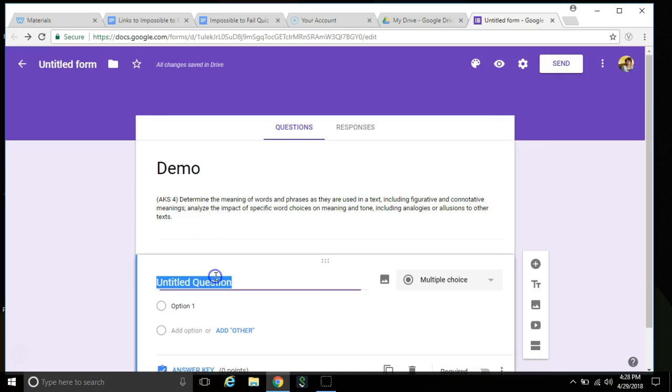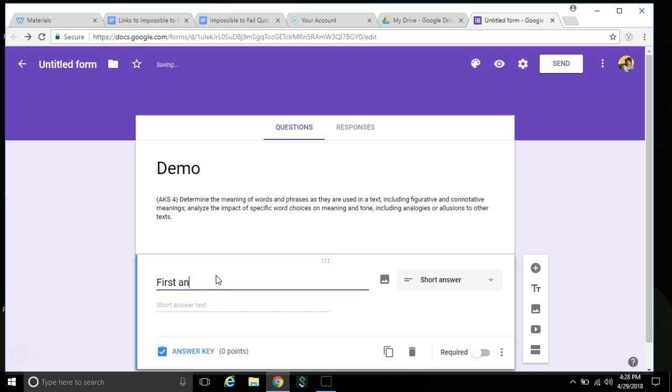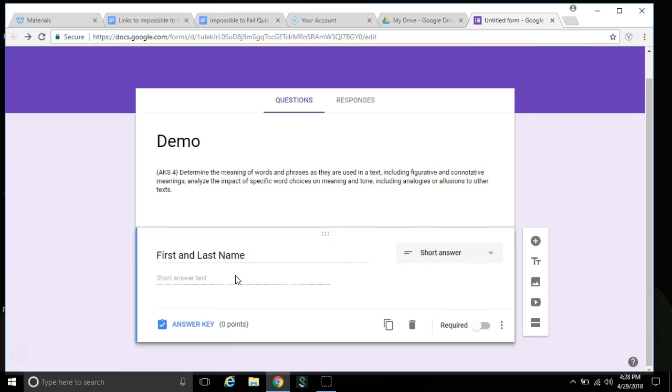Now you're going to click on Untitled Question, delete it, and we're going to fill this with personal information. So we're going to type first and last name. And then you'll see if you go over here to the right, it says short answer, so this will allow the students to type in their first and last name right here on the line. So now that we have finished that, click required, so that way it will not move on in the form until they have entered their first and last name.